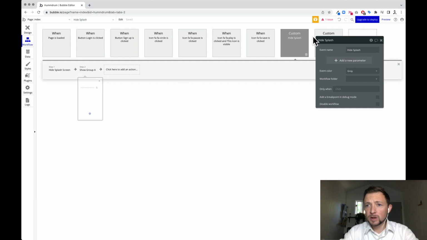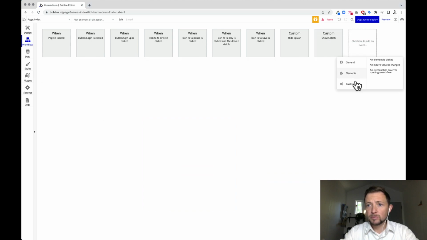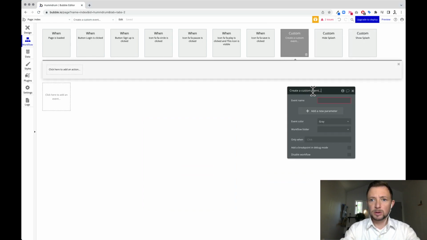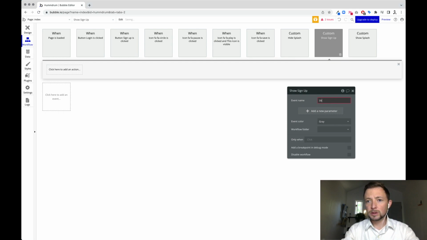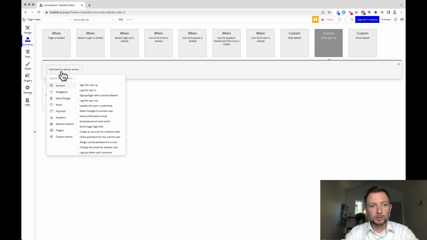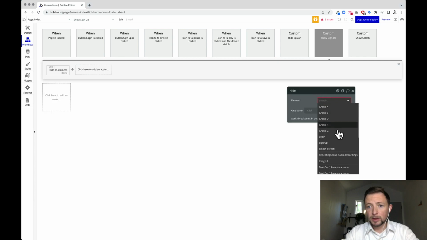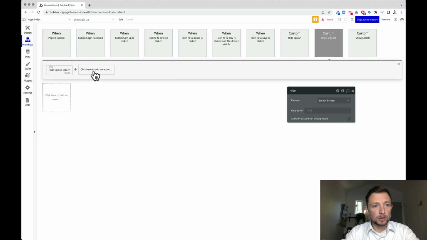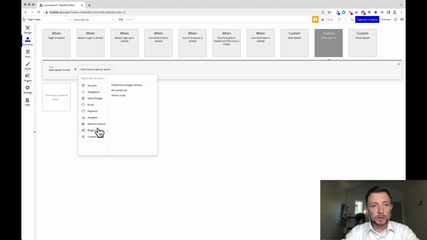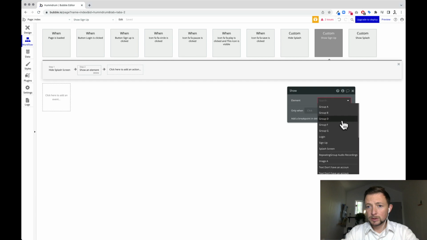Okay, so in that case, I'm going to create another custom event called show sign up. And now what we can do is show and hide the correct groups. So that's an element action. We are going to hide the splash screen, and we are going to element actions, show the sign up screen.